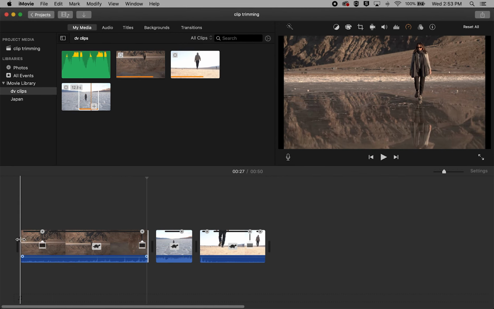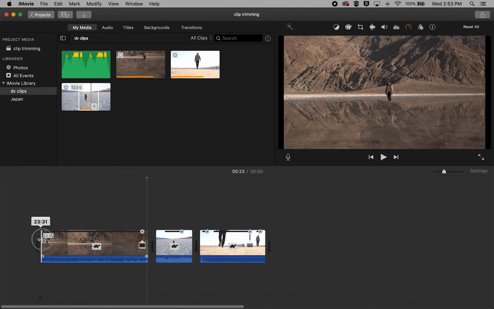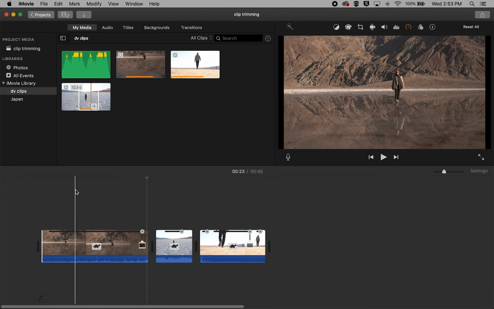Same can be done in the beginning. Hover over, you see the two arrows pointing apart, and we move it in. That's how you trim the beginning or the end of a clip.